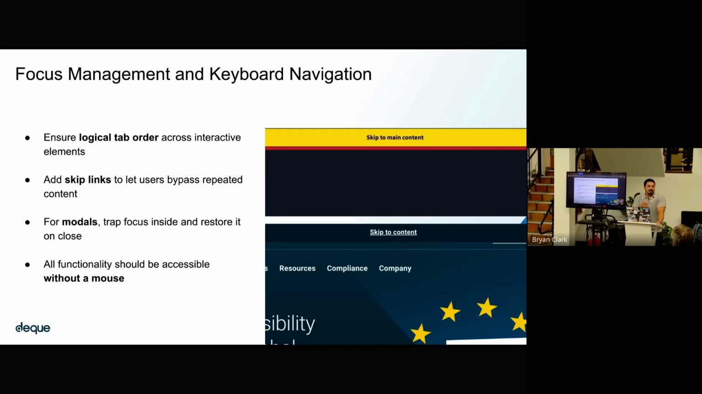This could happen when a modal pops up for sighted users, but what happens when a blind or low vision user can't get the proper notification when the modal pops up? The experience becomes completely unusable for that user. Good focus management ensures that keyboard users have the same access and control as everyone else.